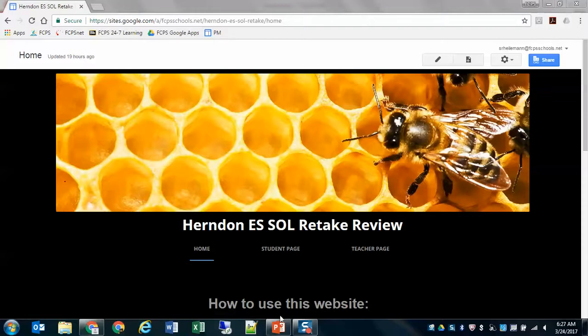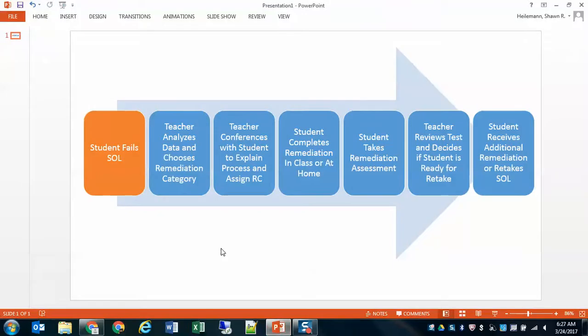Before we actually go through the site, I want to cover the process involved. Essentially, some students may or may not pass the SOL, and so we need to plan for the students who don't pass the SOL. If a student fails the SOL, they have to take a number of steps before they can actually retake.